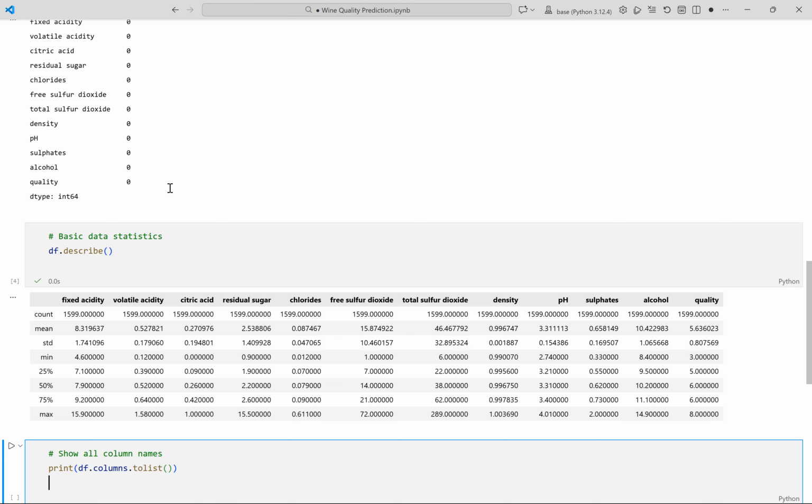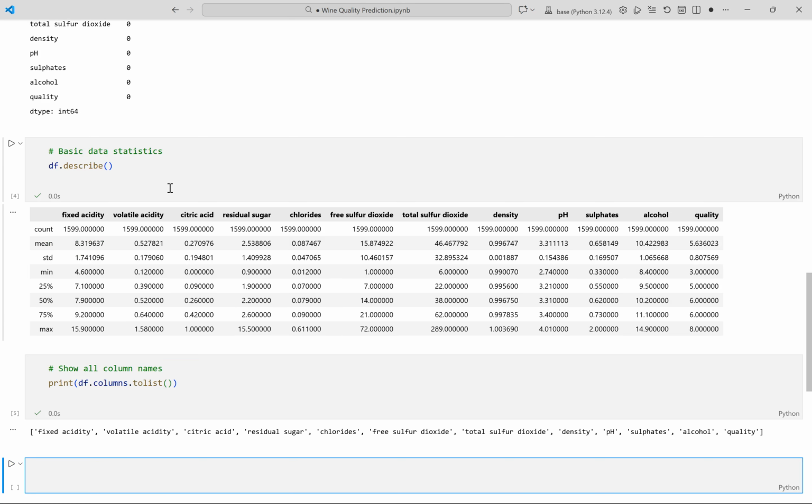This output lists all the column names in the dataset, confirming the features available for each wine sample. Notice how the columns cover various chemical properties, with quality as the last column, our target variable. This overview helps us understand what data we have to analyze and predict wine quality.